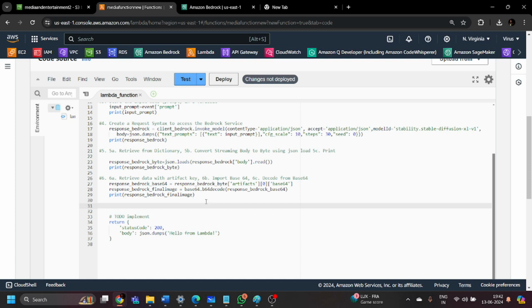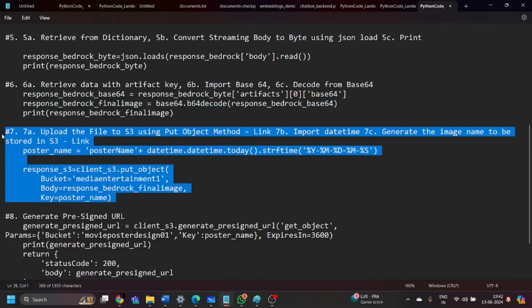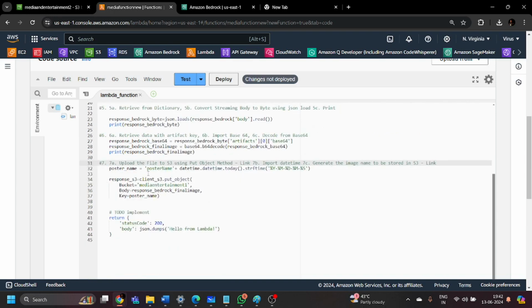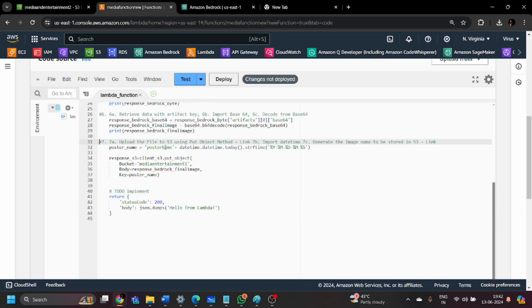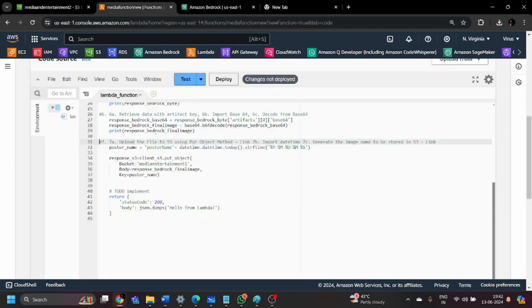Now, once we have that particular image, it's time to upload or put that image inside the Simple Storage Service of AWS. So step number 7 is going to help us: we generate a unique name for the image using the current date and time library firstly, and we will upload that particular image to the S3 bucket. Now in this particular case, let's just copy the name of the S3 bucket in which you want to put that data, and let's put it over here in the bucket name itself.